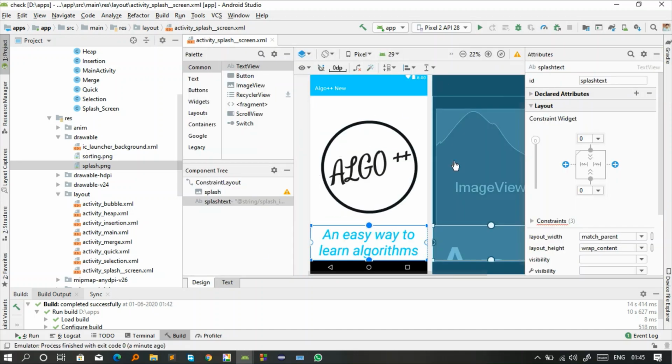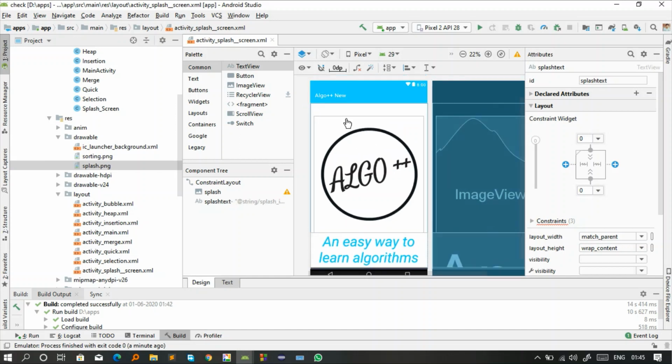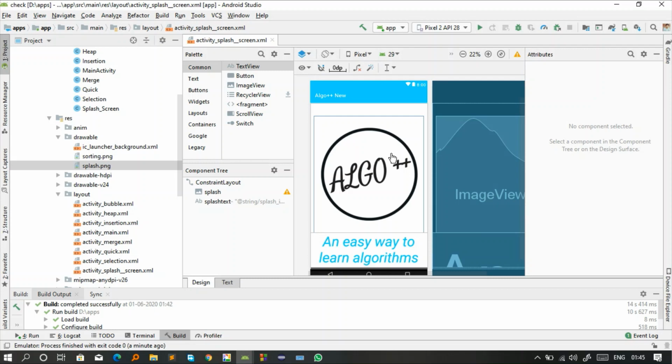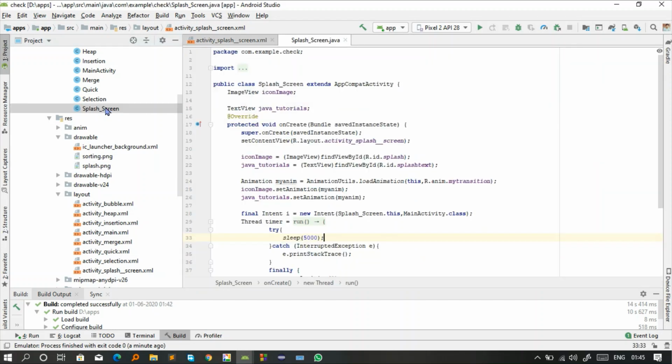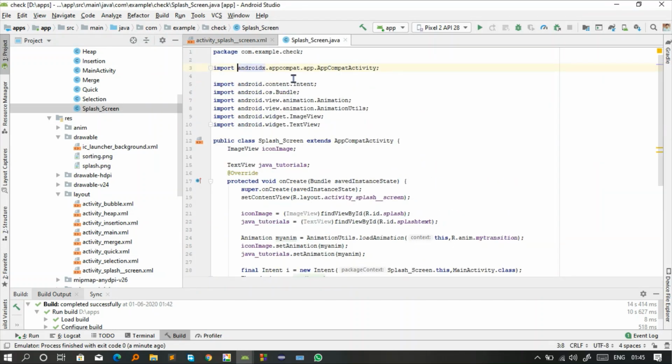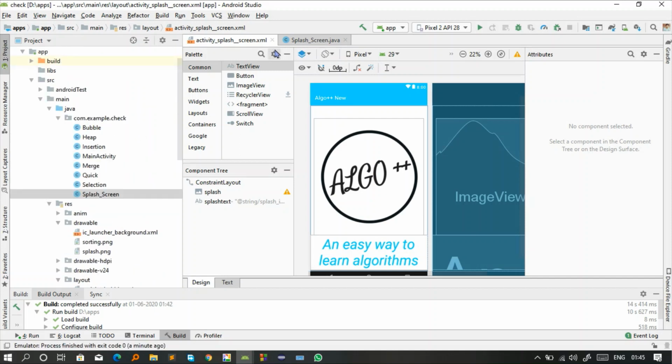Once you're done with this splash screen, you have to write code so that the splash screen is visible for 5 seconds. Why is it visible for 5 seconds only, and how is this working? That code will be written here. So this is the code for the splash screen. When you make a layout, the corresponding Java file will be made in this Java module. So this is the corresponding file of this UI.